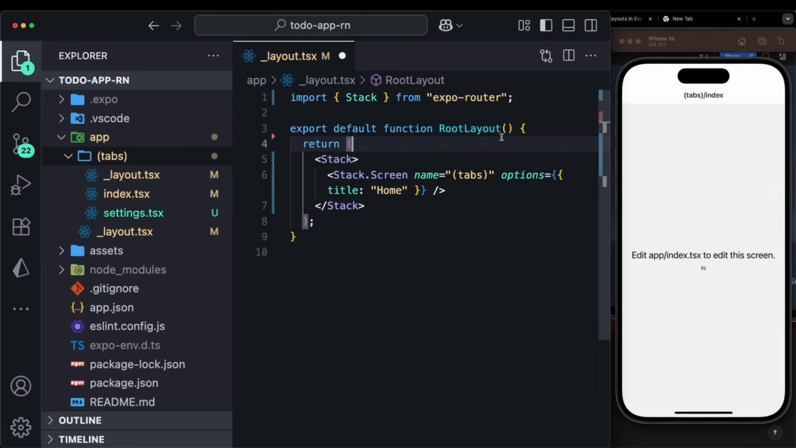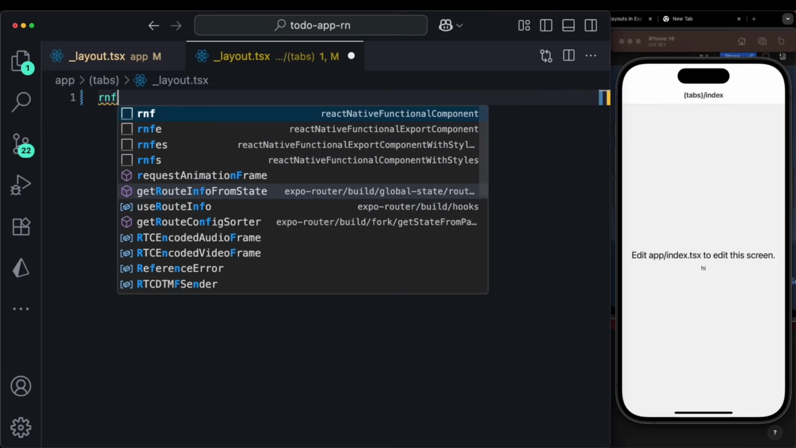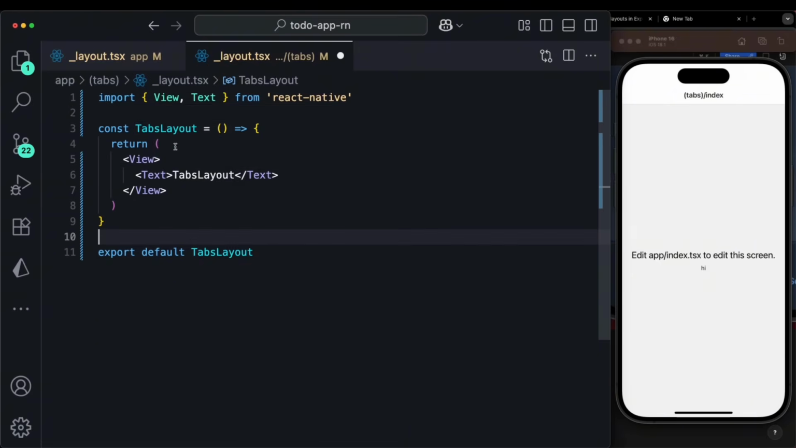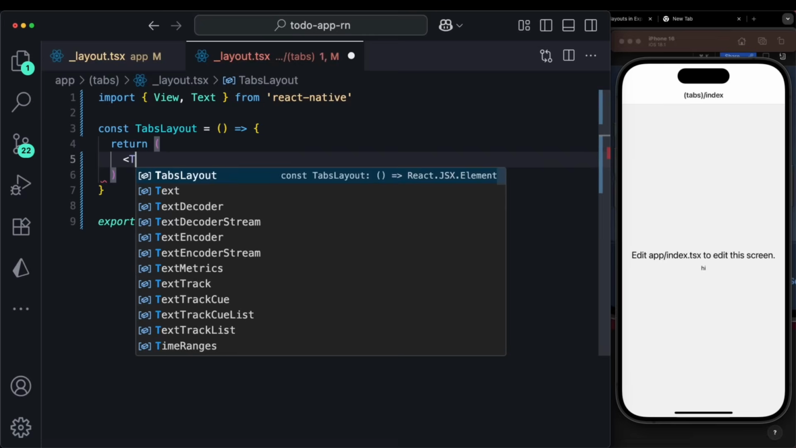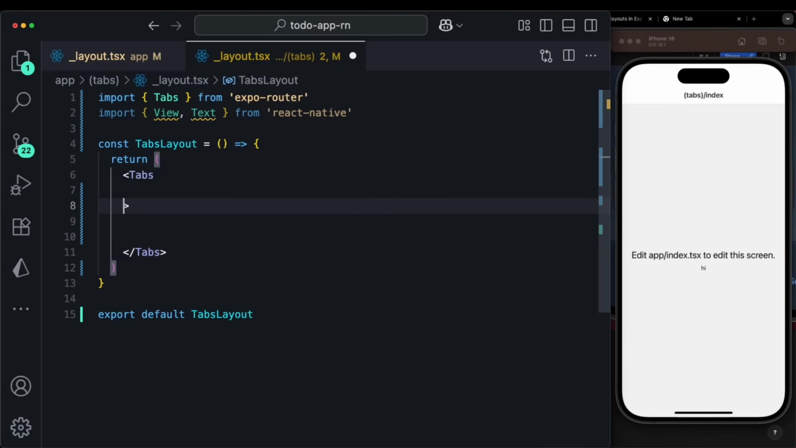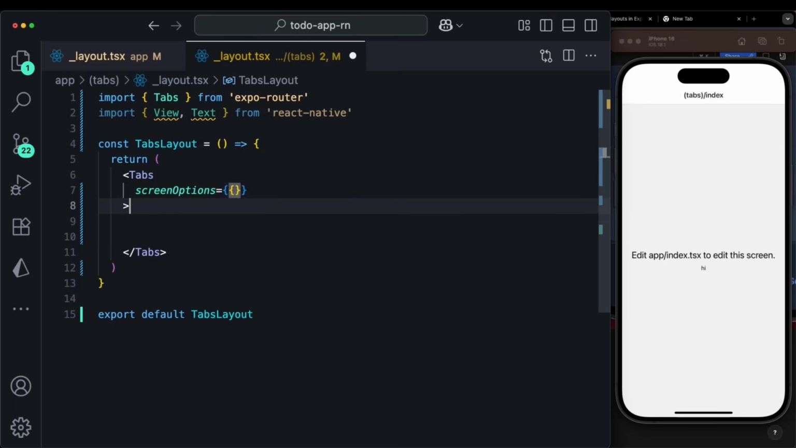So let's try to save the root layout, which is this file, and go under the tabs layout. So I will say rnfe, and for the name, we can say tabs layout. You can call this anything, but probably it should be like this so that it makes sense. Now, instead of returning a view, we would like to return a component called tabs, which is coming from expo router. And this is going to take a couple of different options, and actually pretty much of them, but let's say screen options, for now leave it empty.